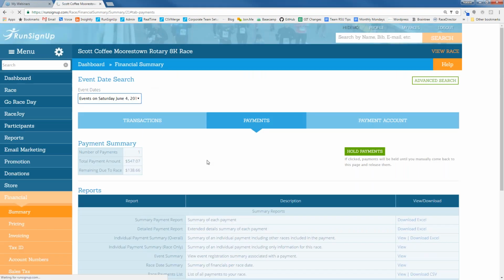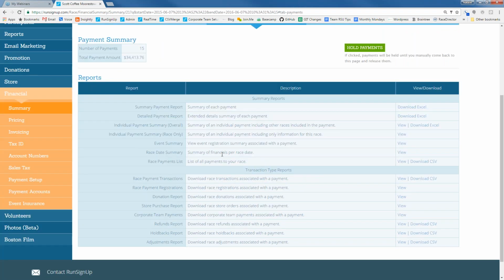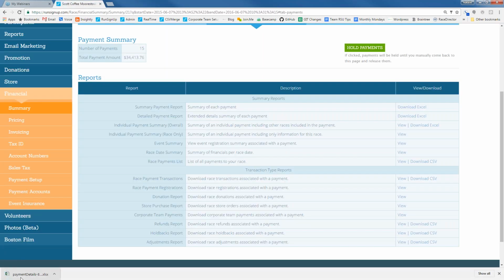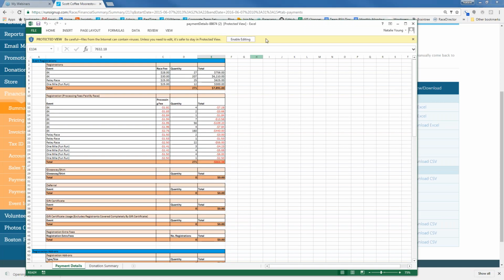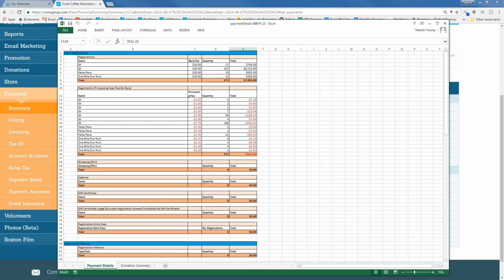I'm going to switch the year so we have some additional data in the next reports that we download. The next report is the detailed payment report. This is actually my favorite report, and I think this report actually works for 100% of the races. It might be a little bit more information than some organizations might need, but the summary section at the bottom, which I'll show you, works for those organizations.